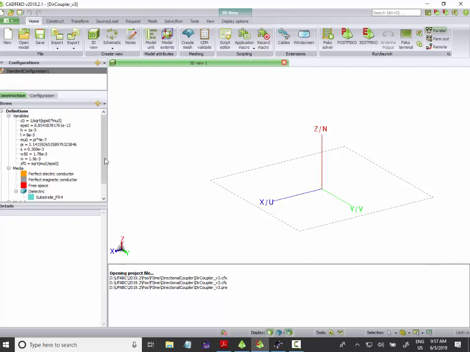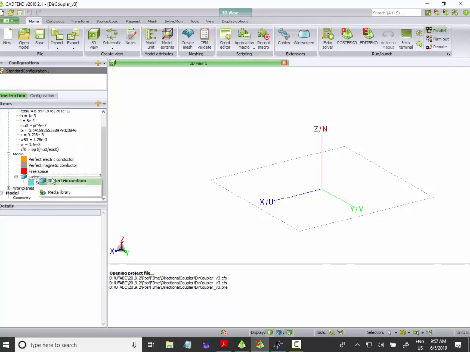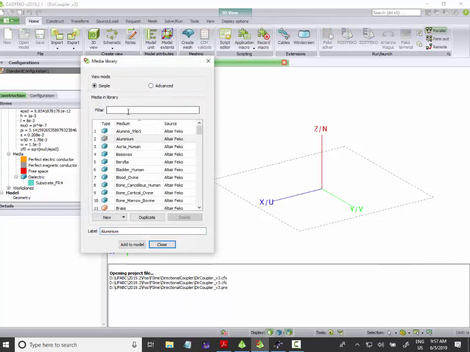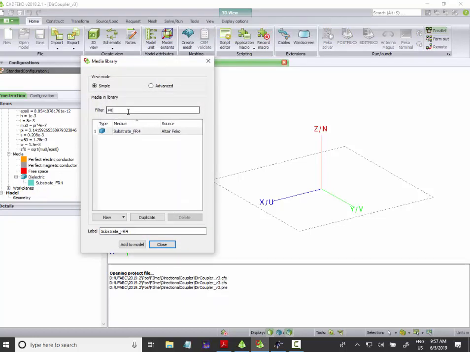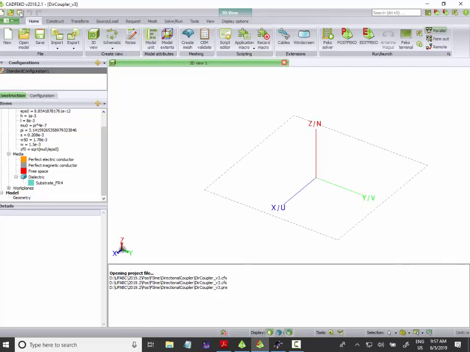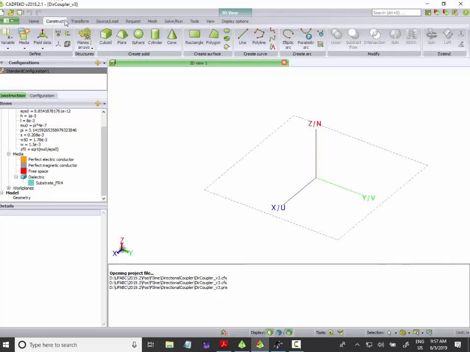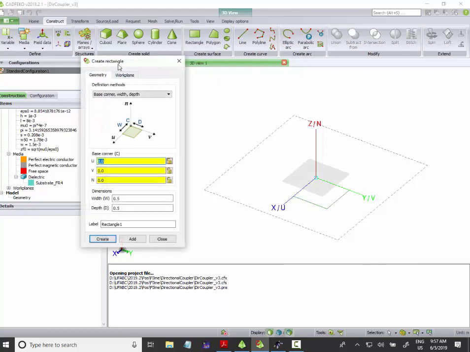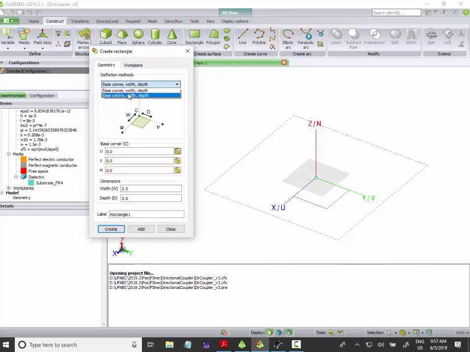You add a dielectric. Instead of creating something new, you just go to the media library and type in FR4, and then we can proceed with the geometry. We give it a name and we start designing the rectangle. We select this option here just to make it centered. This is supposed to be W and this is supposed to be L.